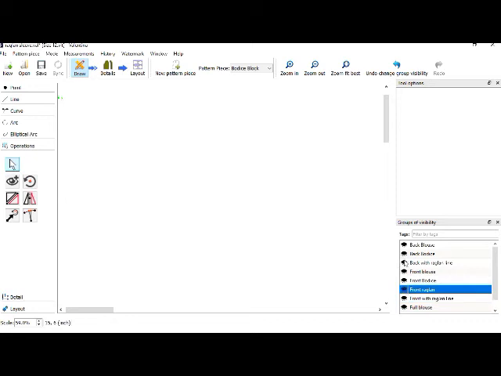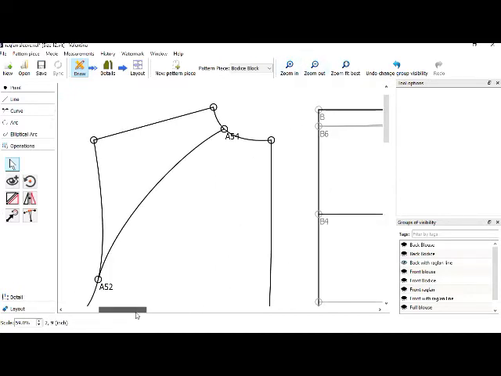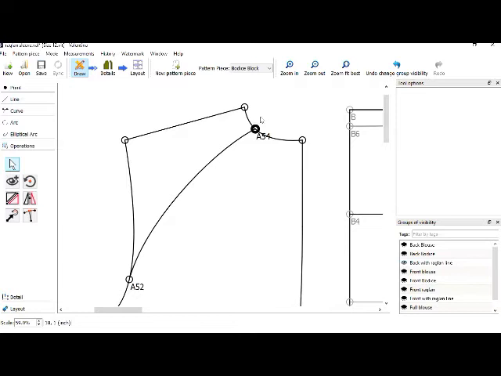I'll go to my back with regular line, and I'm going to repeat the same thing that I did with the front. Include a curve right here at the neckline and at the armhole.